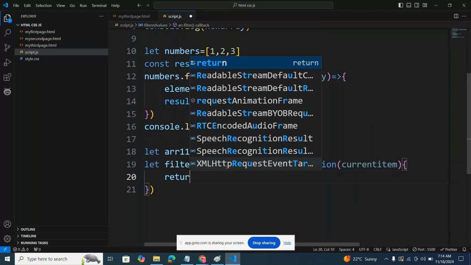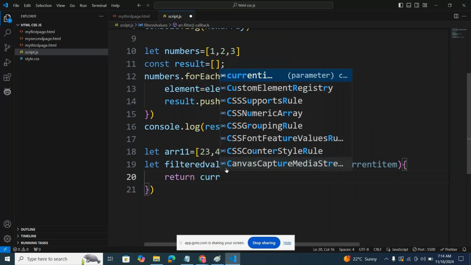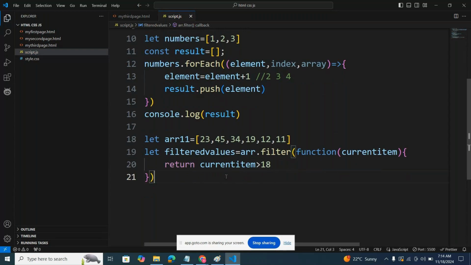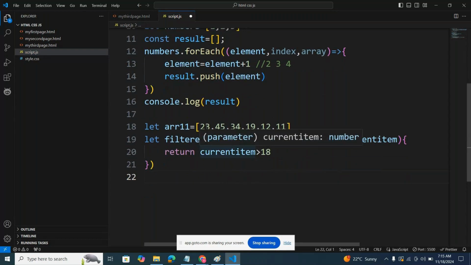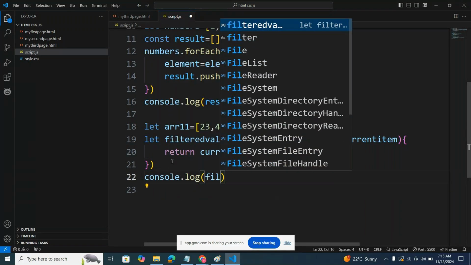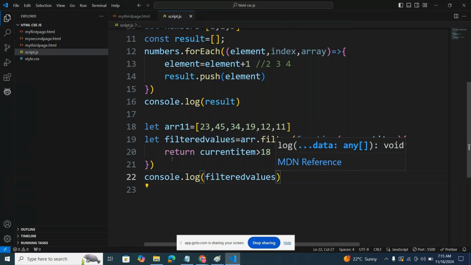Current item, it is easy to take the present item. Later on it is easy to iterate. For example, if it is greater than 18, it is easy to store in the filtered values. Again it iterates the data until completion of this array. Console.log of filtered values.